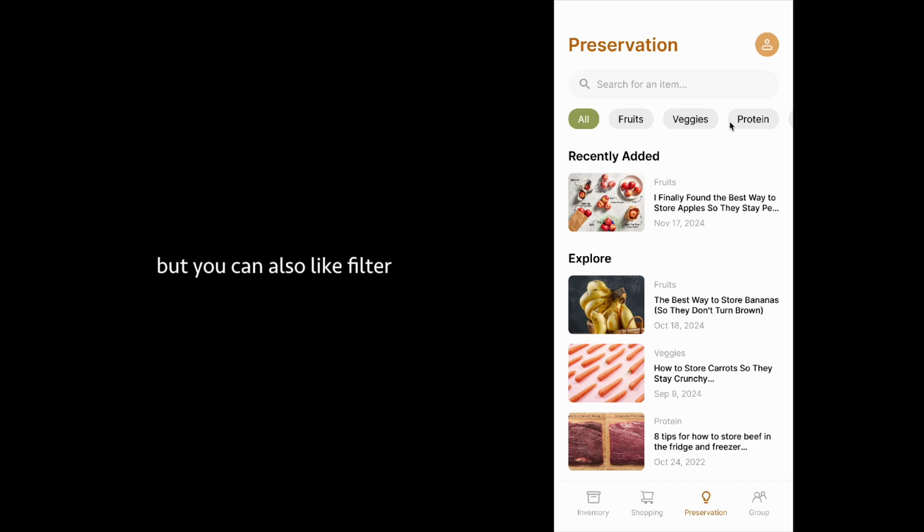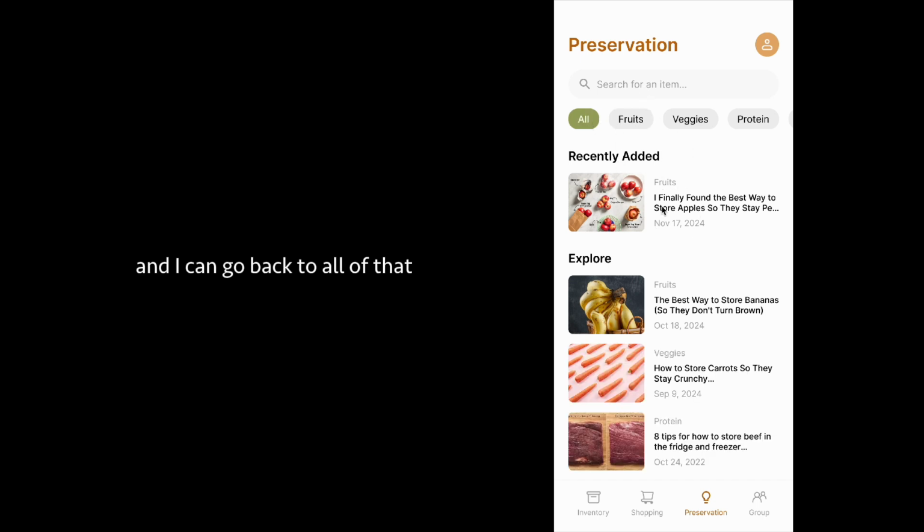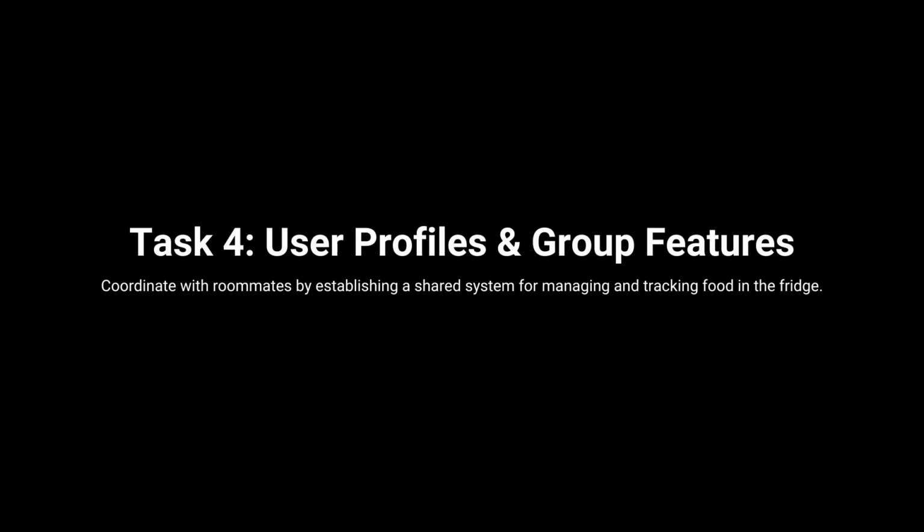But you can also filter. For example, if I want to filter by food types, I click on fruits, then you can see that I can filter by fruits and I can go back to all if I want to. There's also searching. If I want to search for bananas, for example, then it'll show up bananas.